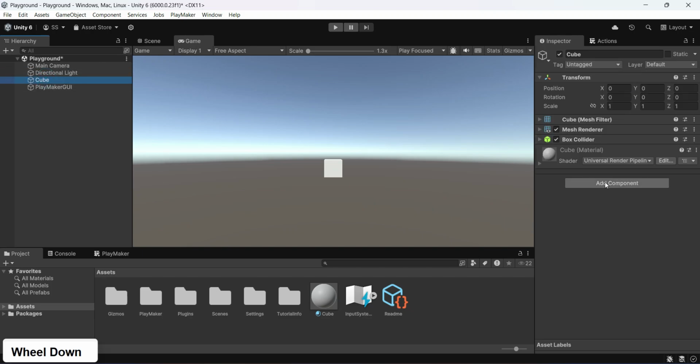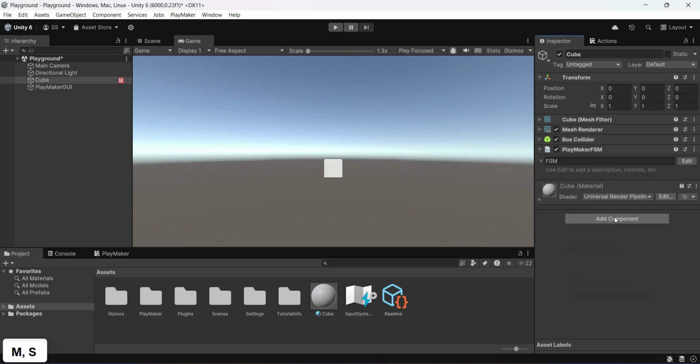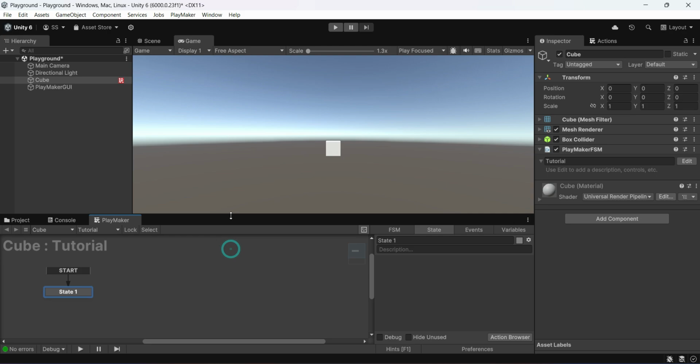Now let's add an FSM component on this. You can name it anything. I will name it tutorial. You can add as many FSM components on an object. It's good to divide the logic on multiple ones. In the next video, we will create a sample runner game, and we will discuss all those things. For now, let's understand the basics, so you can follow along.